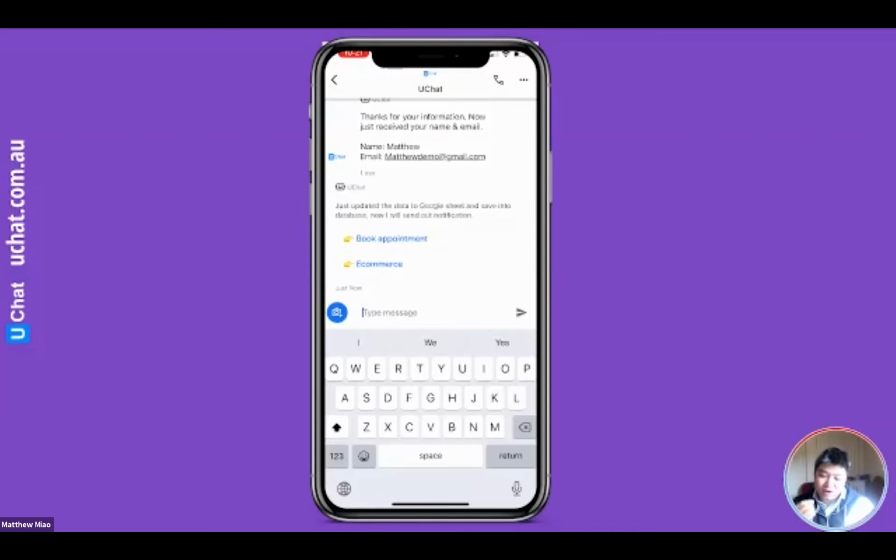So that's collecting the leads. You can also verify the emails. You can also send the follow-up if they didn't finish. You can send the reminders or something like that. So now let me show you if you want to book an appointment, how you do that.